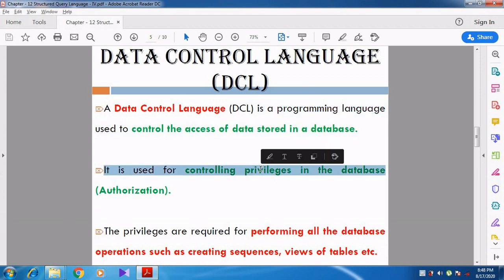We are giving some privileges, some authorization, to some users. Some particular users are able to access all the data, while some users are not allowed to access all the data in the database table. That is what we call authorization, giving permission to certain users, or controlling privileges. So who has the control to access the data? That is called authorization.